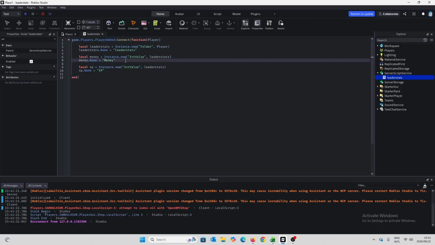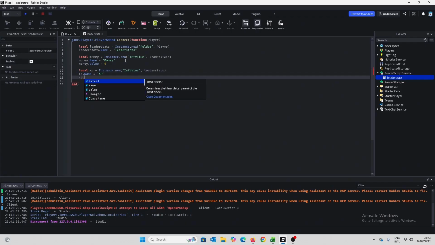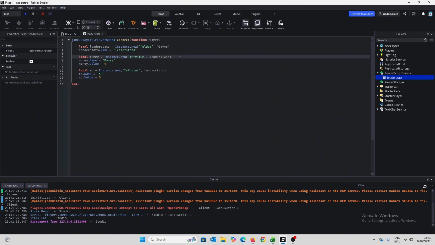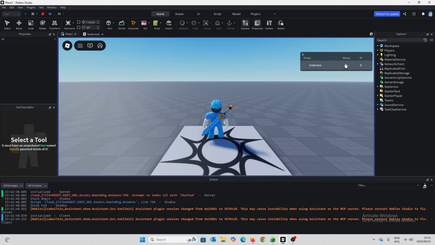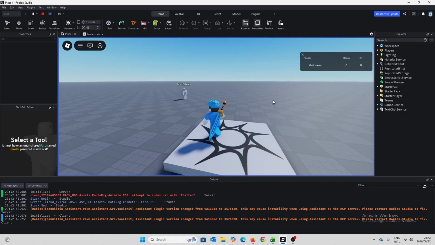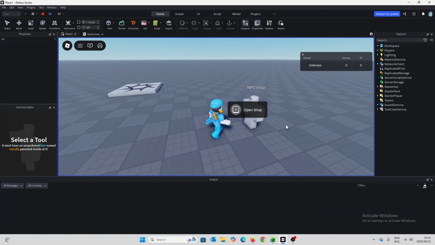But now comes the problem: there is no value assigned here. So we're going to say money.Value equals 0, and then XP.Value equals 0. There we go. So now we'll start with 0 on value for everything. Let's actually test it. And there you have it. Our money is 0, our XP is 0, and now we've got the store.